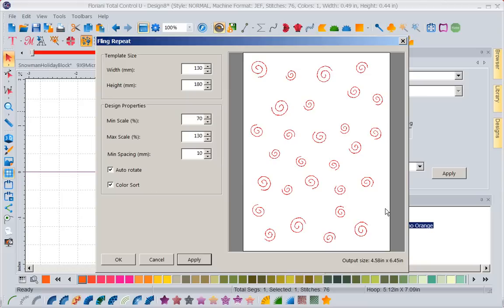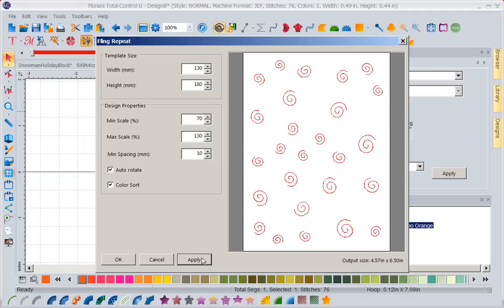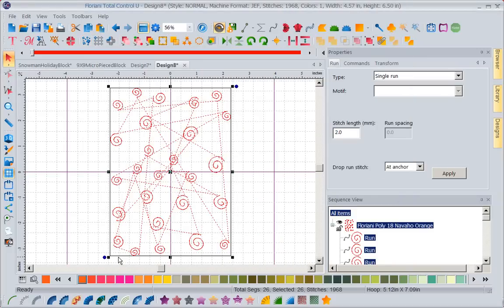Now auto rotate means it's going to rotate at random. And color sort is if I had a design that was more than one color, it would go ahead and stitch all the reds first, all the blues. Now if I don't like the pattern, watch this. I'll hit apply again. And it's going to fling it in different ways until I get what I like. I like that fling. Okay, now that I'm happy, I'm going to say OK. And as you can see, I have flung this all over.